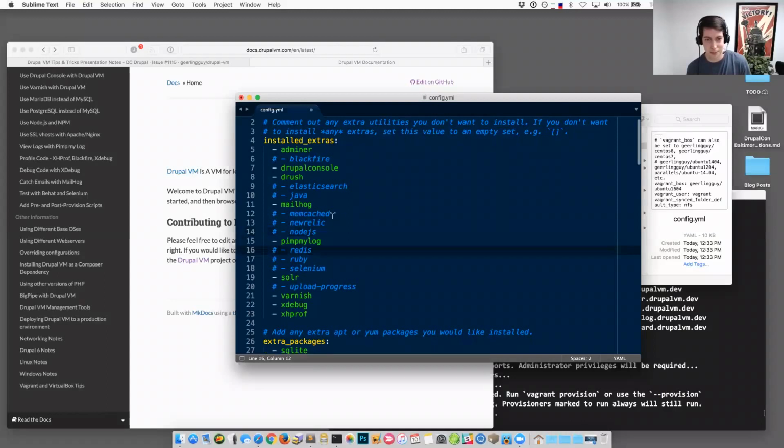Redis is just like Memcache, it's for caching. Ruby is sometimes also used for front-end builds, like for Sass and things like that. Selenium is for running tests inside the VM. And upload progress lets you have that pretty little upload progress bar when you're uploading lots of pictures and things. Anyway, I want Solr, xdebug, and xhprof.